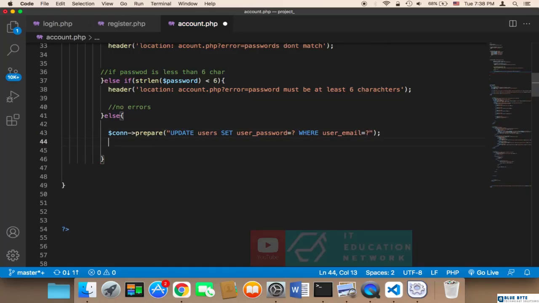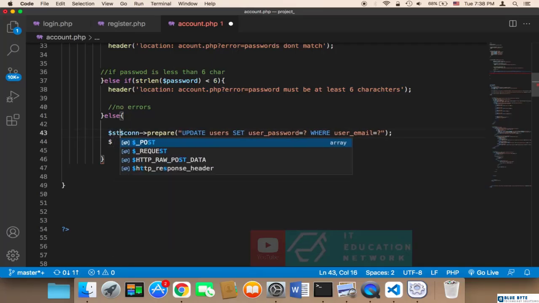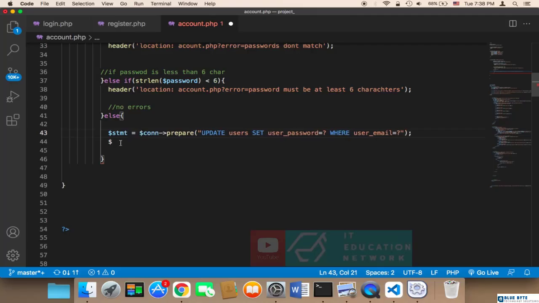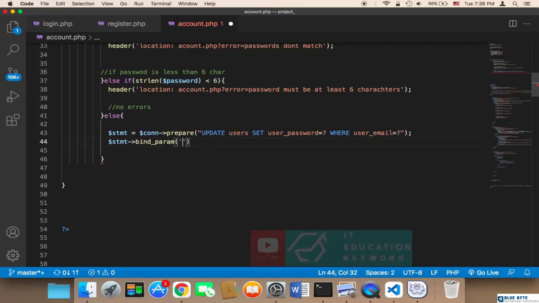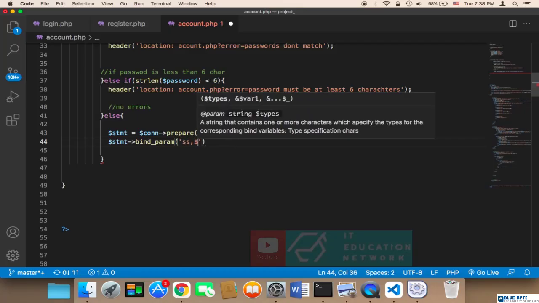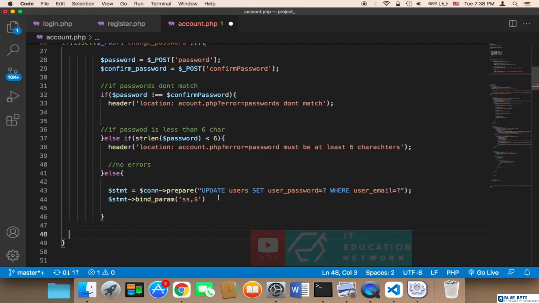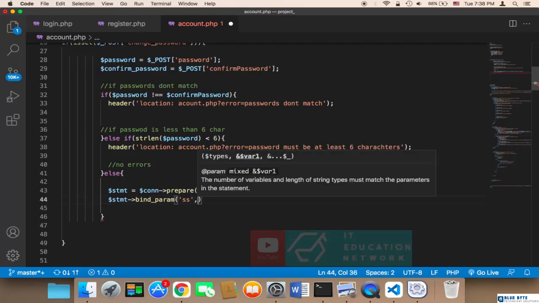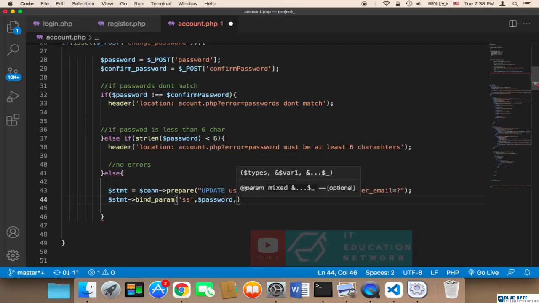And after that we need to execute this. In order to execute this, we need to store this first in a statement. I'm going to say stmt is equal to this, and then stmt, and first we need to bind param, and we need to bind two things: the password and the email. So first we need to bind the password, comma, and then the email.